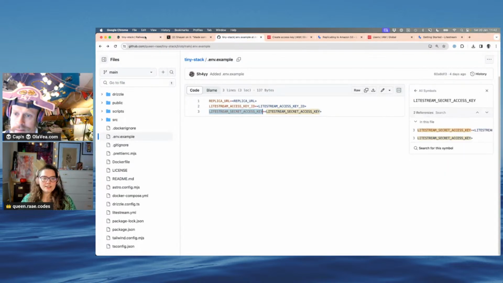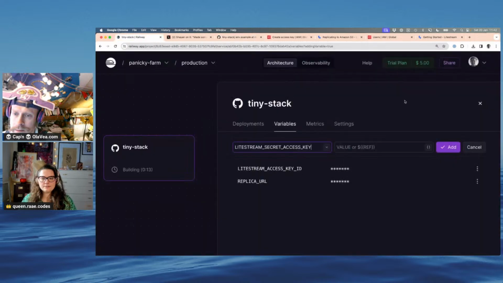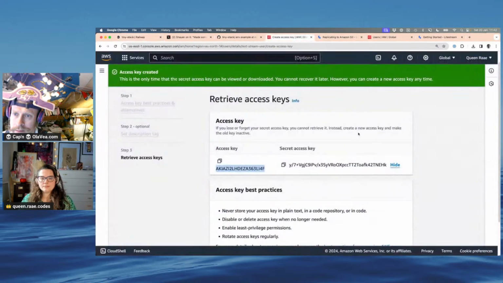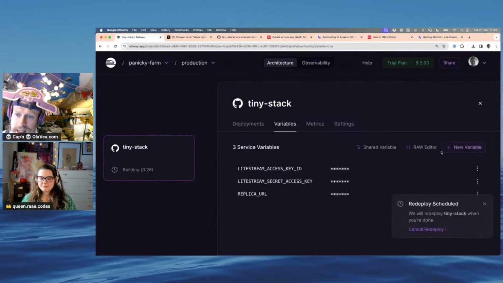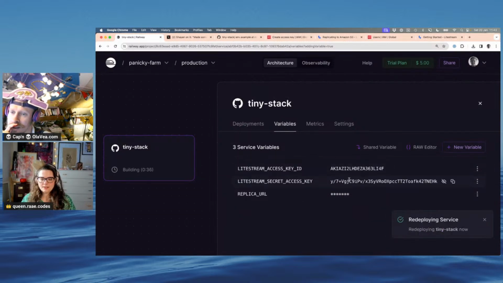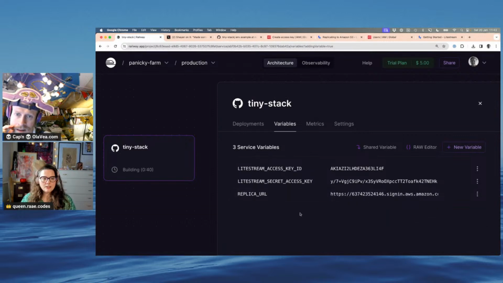And then we'll do the Lightstream access key. Oh, I can just do copy. These little copy buttons didn't exist back in the day, so I keep forgetting that they do. You make both of them the secret now? No, the Lightstream access key ID and then the Lightstream secret access key. Yeah, that's this one. And then we have our replication URL. It's that one. Okay, now it's building.